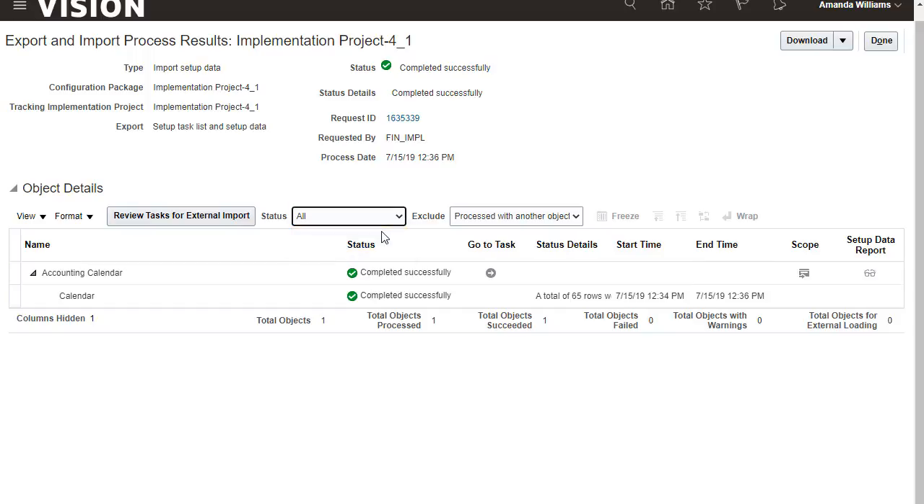You can download the setup data report that shows all of the individual reports for each of the business objects, or you can open the setup data report for a specific business object. Notice that the setup data report is only available if data exists for the corresponding business object. And finally, review the data.